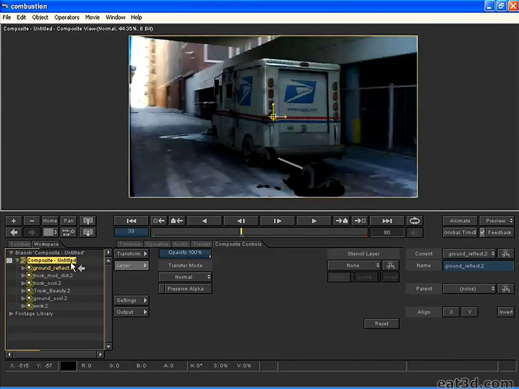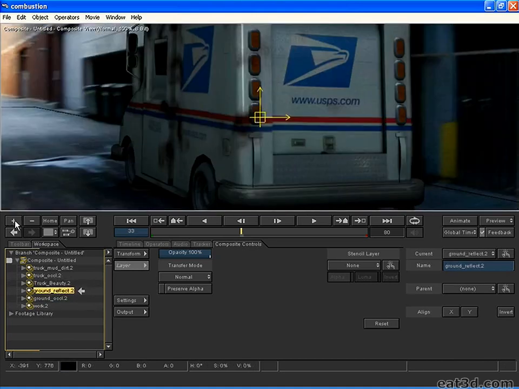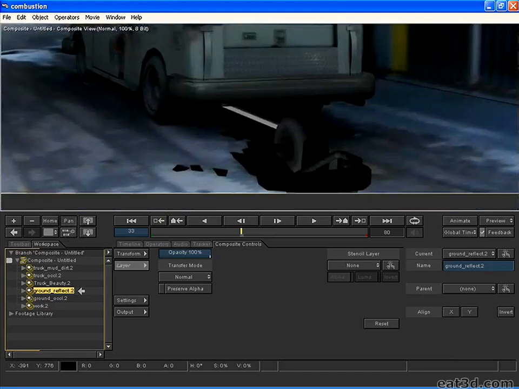Well, that's next. So let's go ahead and hit File, Import Footage, and let's go to Reflection Kick. Put that puppy on. And, oh, I'm sorry, this is the ground reflection. We forgot about the ground reflection. So here's the ground reflection. Let's layer that in under the actual truck.